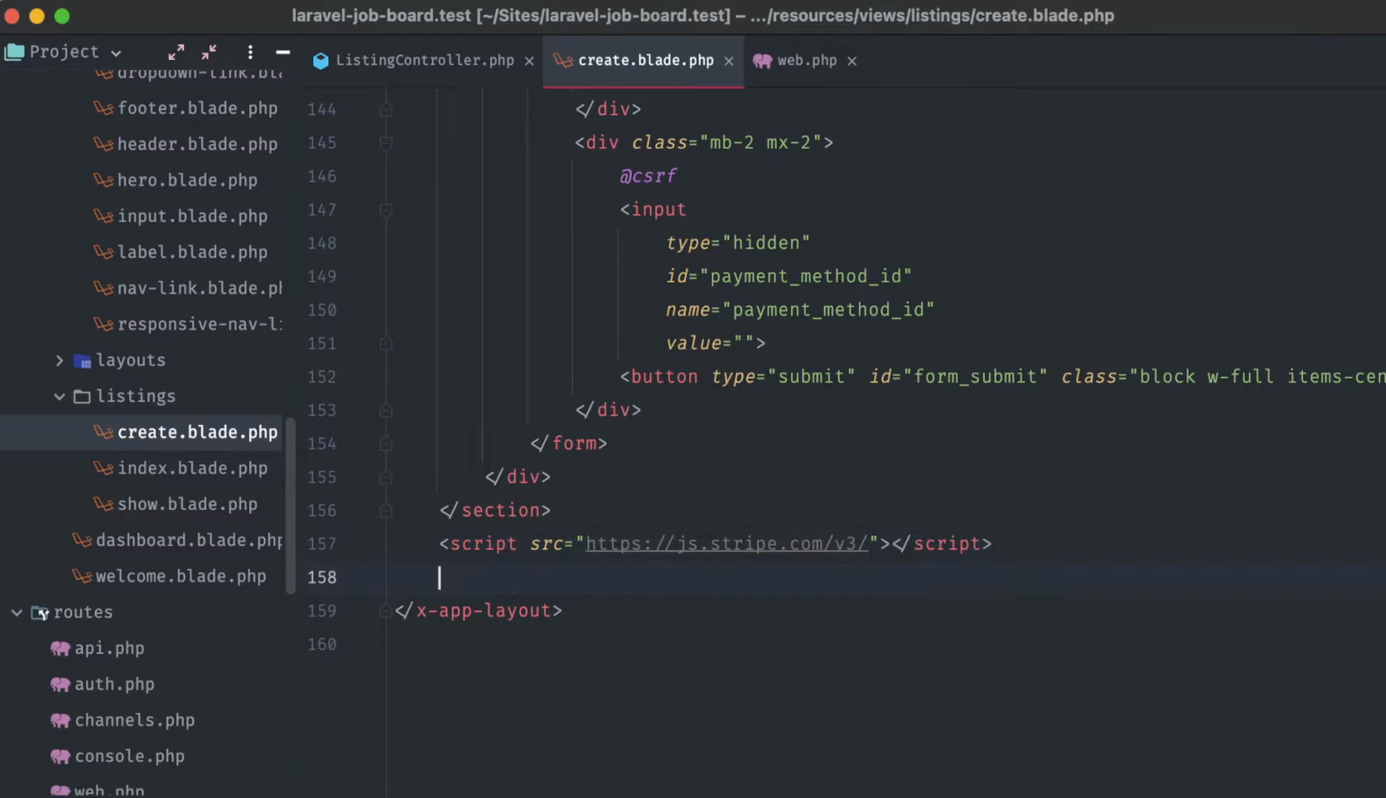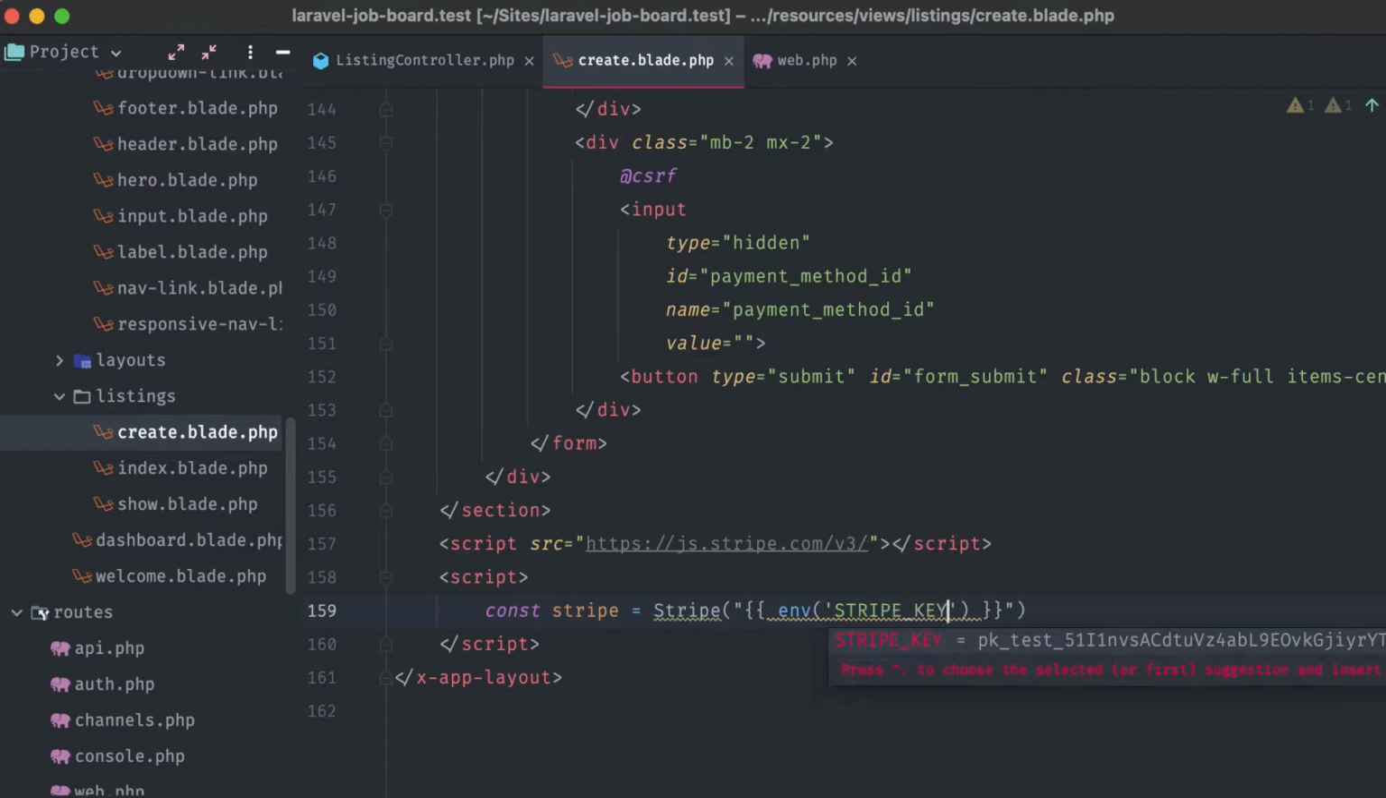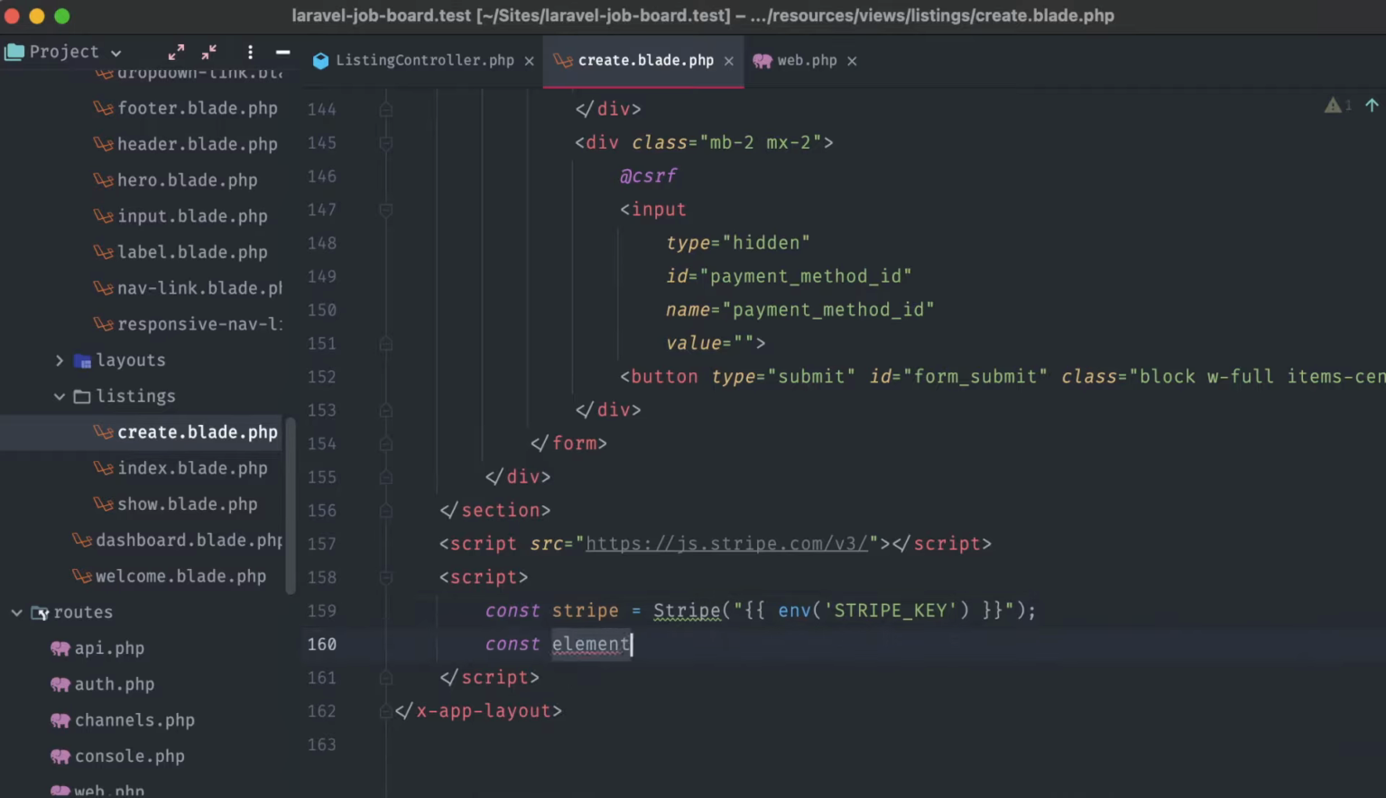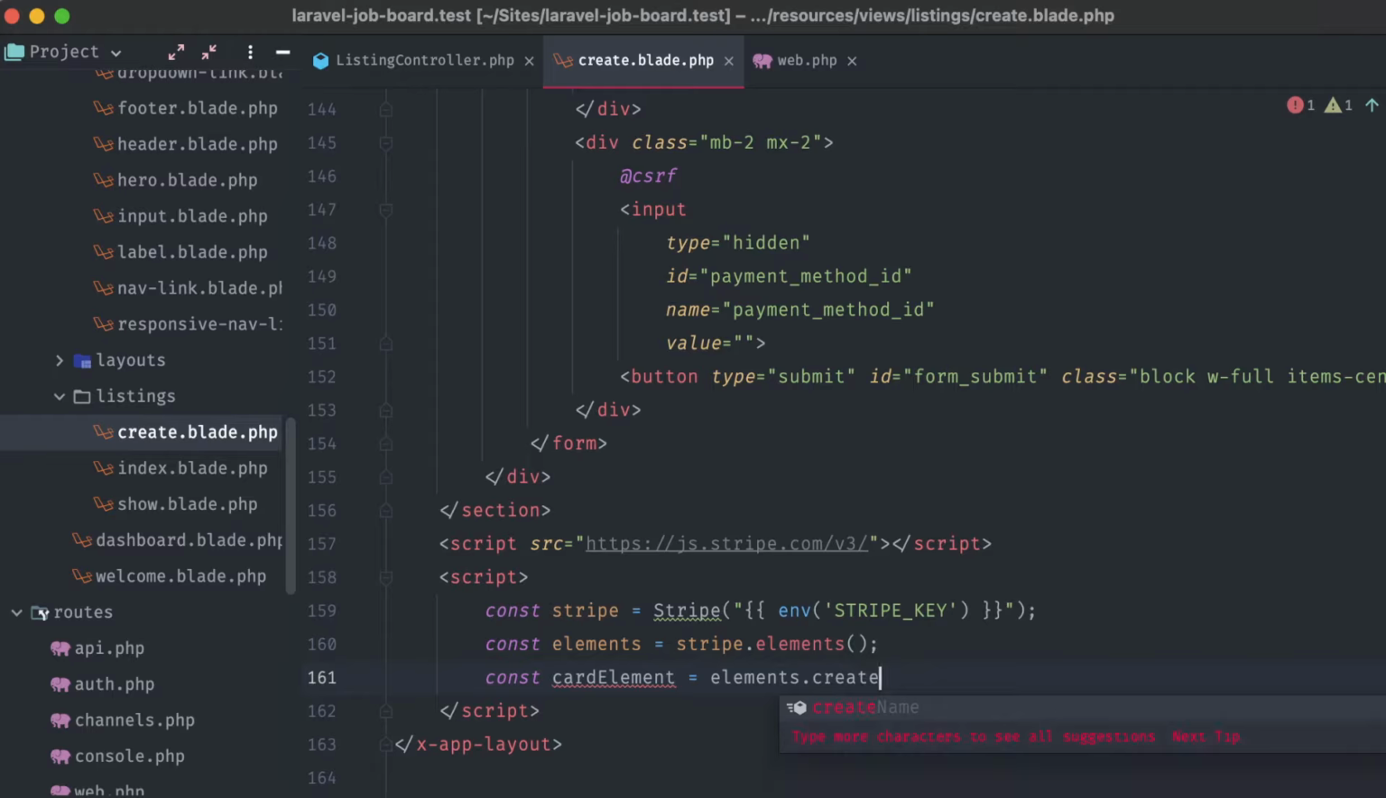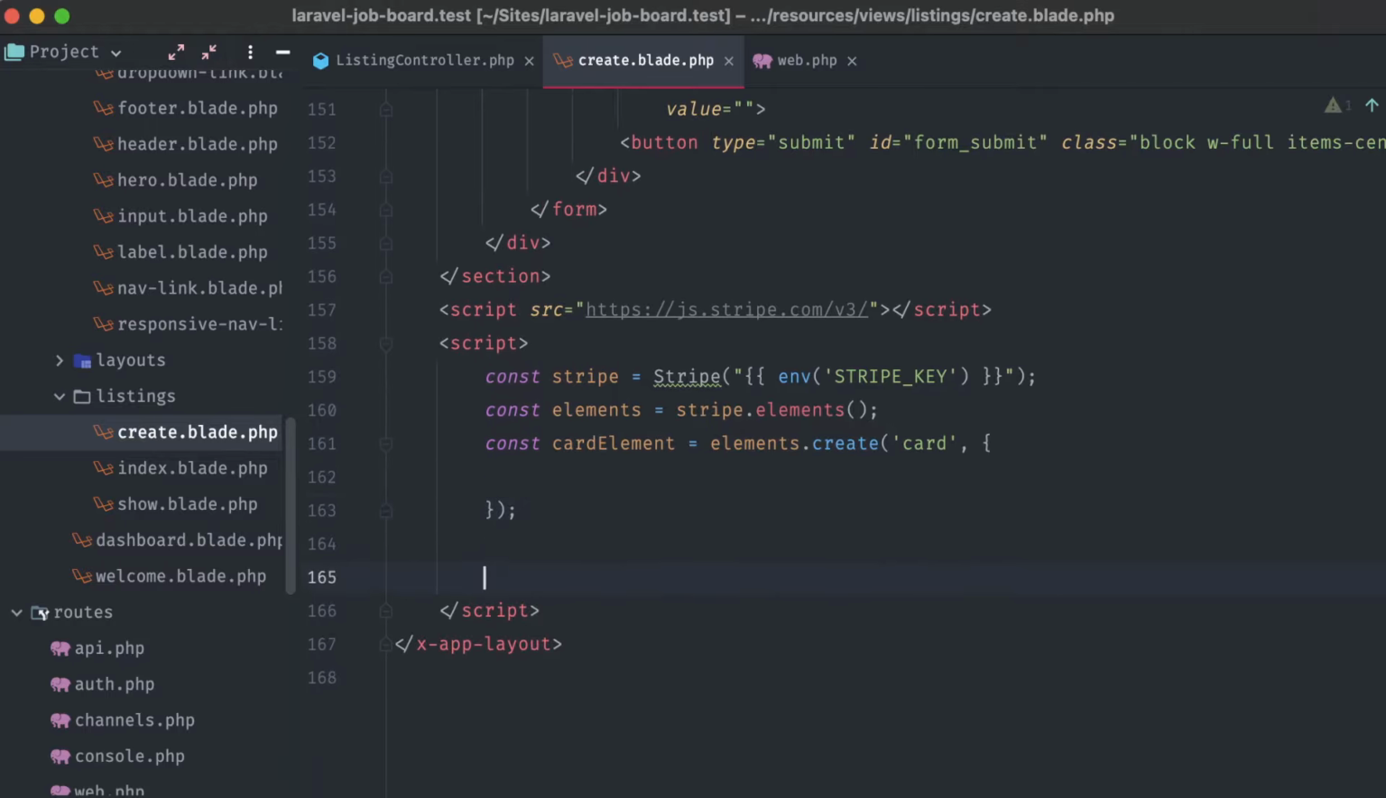And then under that, a new script tag where we'll add in all of the vanilla JavaScript needed to power this page. First, initialize the Stripe library, passing in our public key from the env file. Then create an elements object with stripe.elements. And create the card element with elements.create, passing in the type of element, and an options object, which we'll leave blank for now.